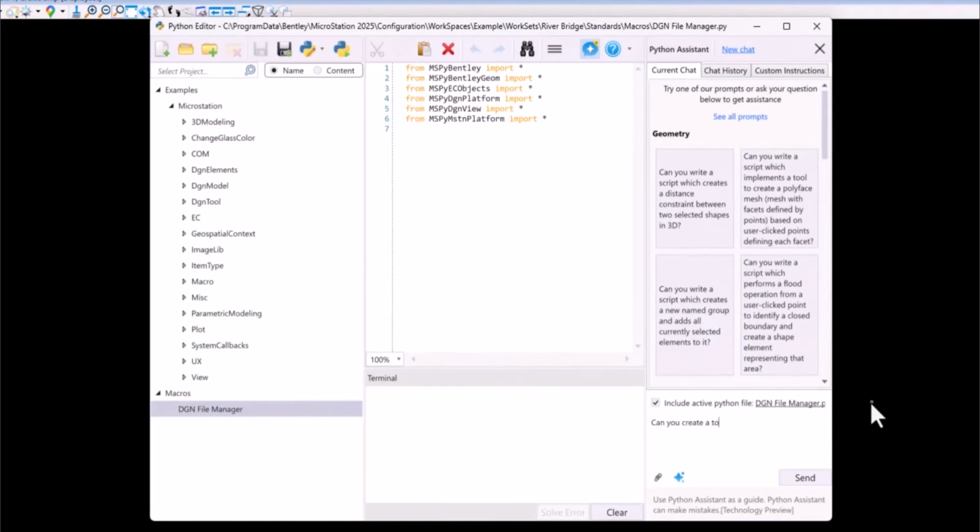Can you create a tool that allows the user to visualize all the DGN files in the current folder? Select one of them and open the file. Please also add a button called Next to open the next file in the folder, and a button called Previous to open the previous file in the folder.